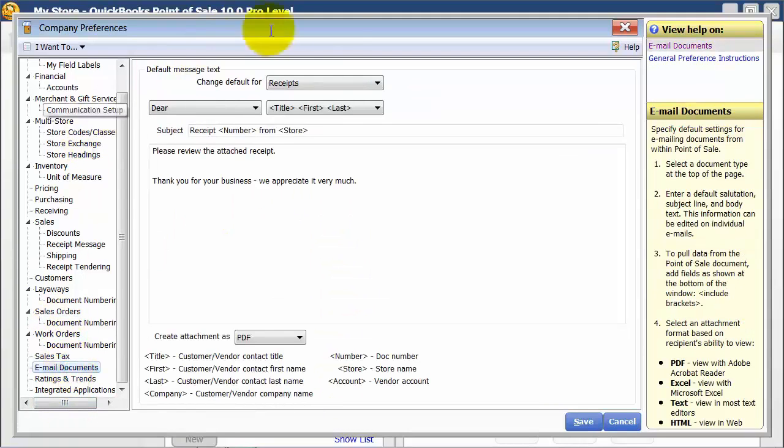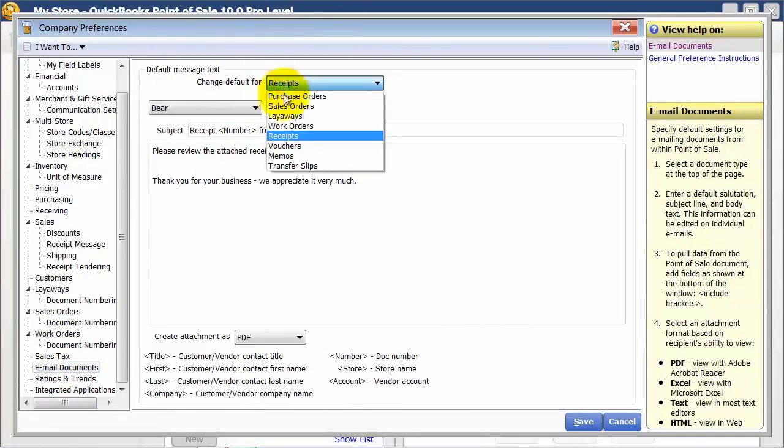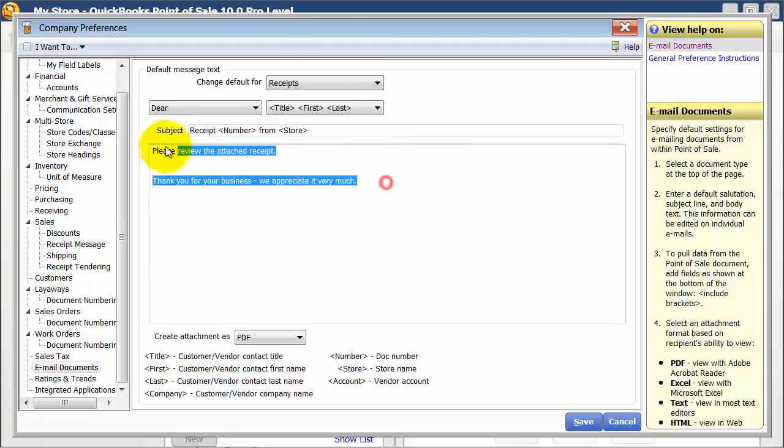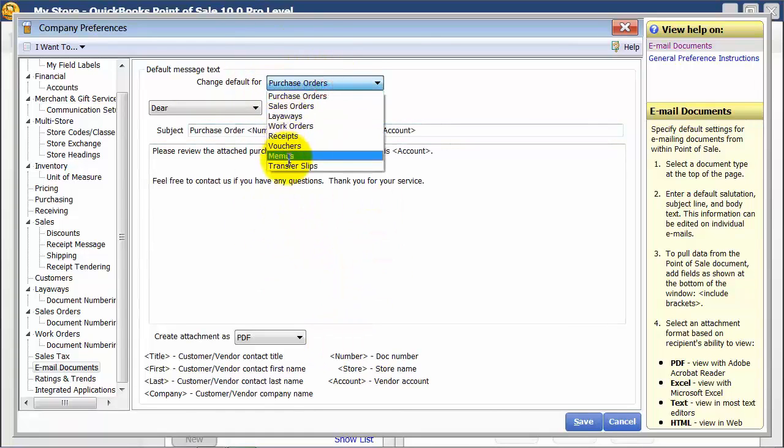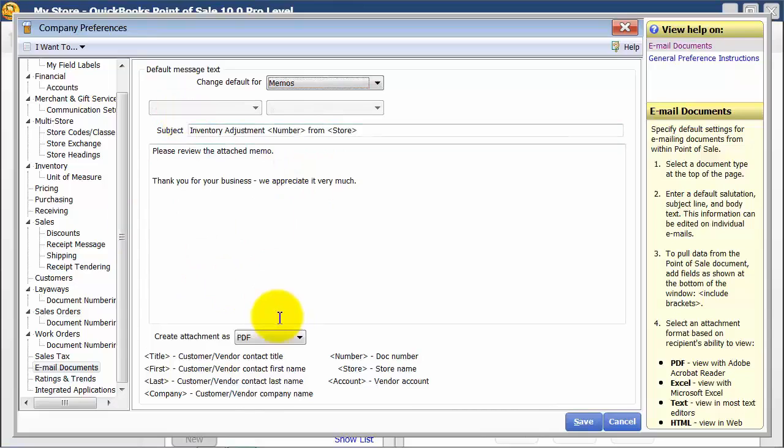Email documents, so when you send an email for receipts, purchase orders, so if you send an email directly from the system, this is what's going to appear there. Okay, so notice how it says receipt number from store, blah, blah, blah. And you can say, dear Marjorie Jane, and create an attachment as a PDF. So you can set up all sorts of different preferences here and also what you want it to say in the memo in the subject.